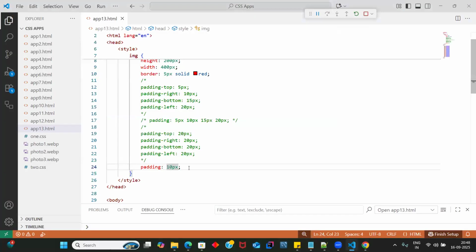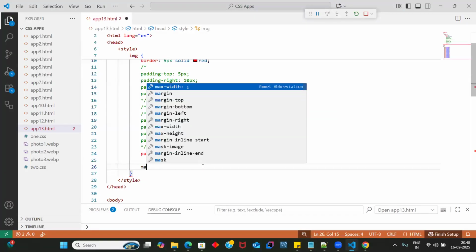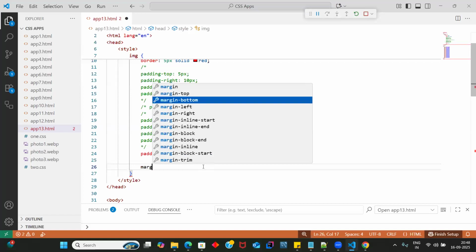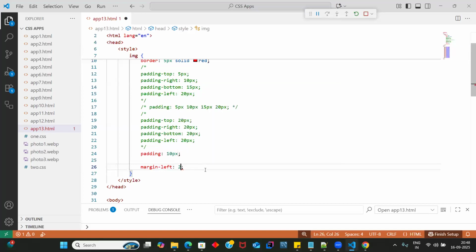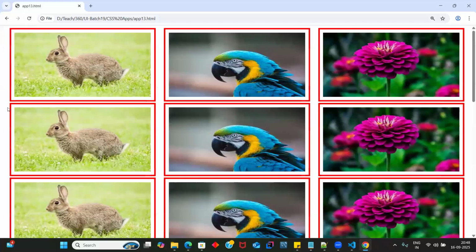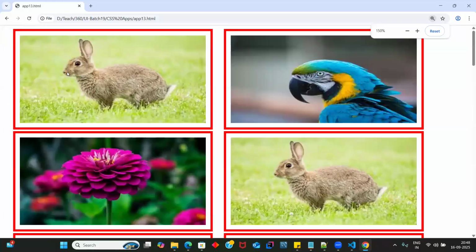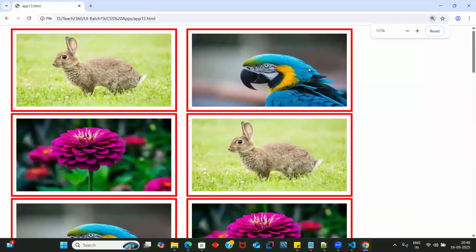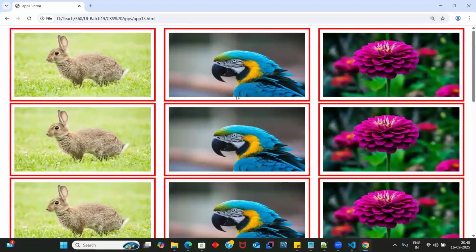Maybe I'll give a left margin, let's say 20 pixel, guys. Same as before, you can give a margin in 4 directions also, but I gave margin-left as 20 pixel. I have not run the code yet. Let me run the code and see it, guys. See, I was talking about this space, guys. This rabbit to this left, this bird to this left, and this flower to this left. That's what I'm talking about.